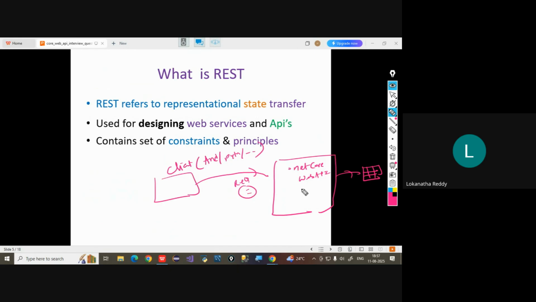This client is sending a request to the .NET Core Web API. So what will the .NET Core Web API do? It will execute the appropriate controller's endpoint. Endpoint means it is a method basically. Correct? So the method will be executed. This method may be retrieving the data from the database, and then it will prepare the response and send it back to the client.